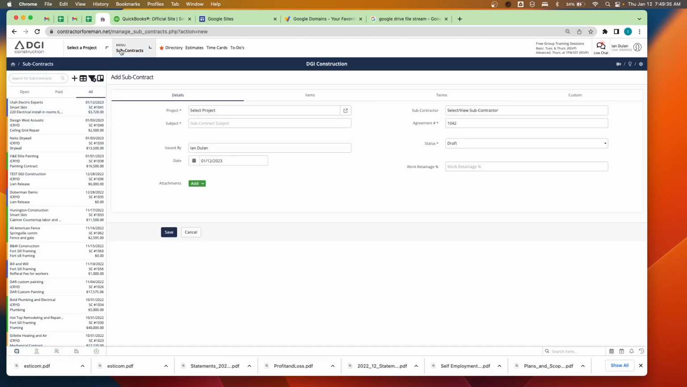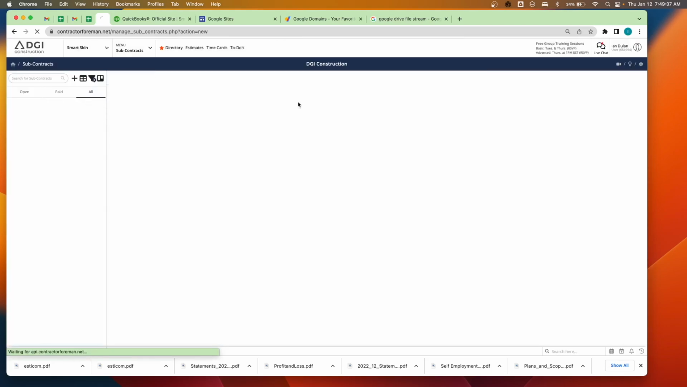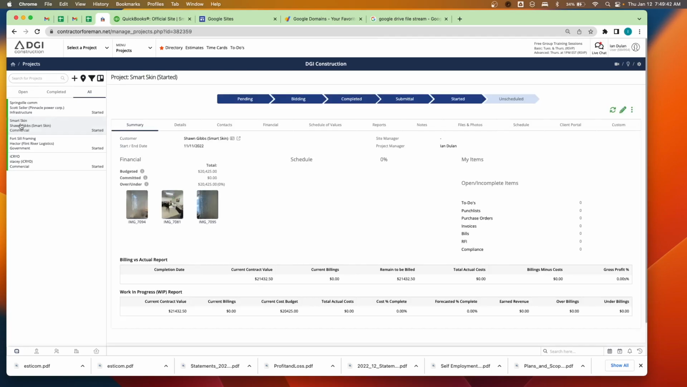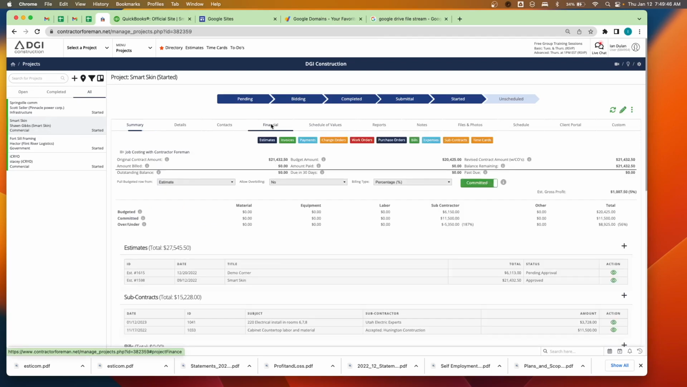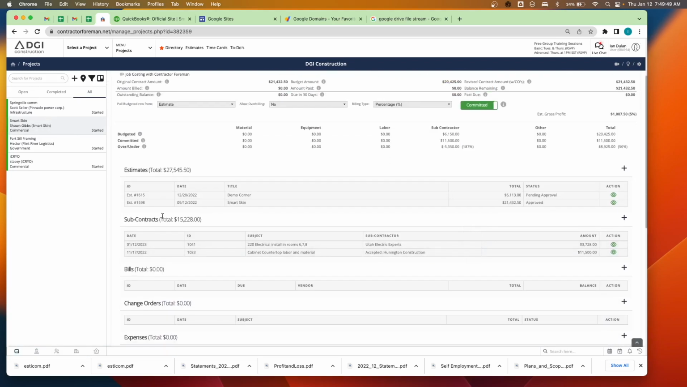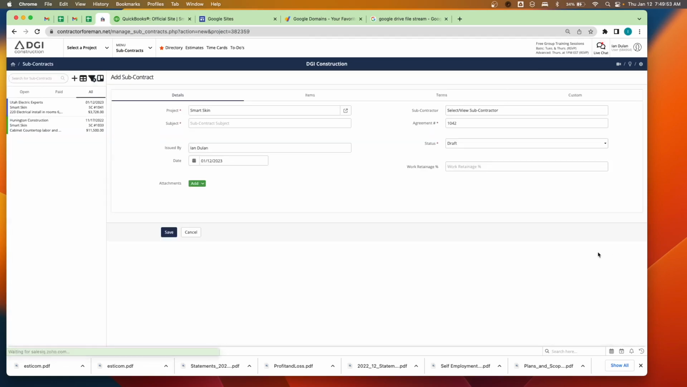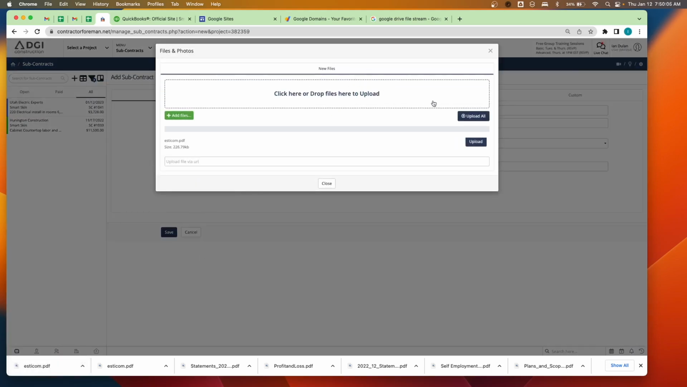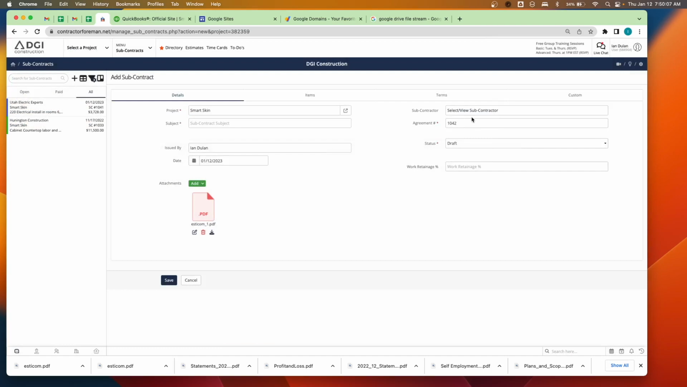subcontract, or I could go into the project that I have another change order for or a contract with. I can go into financials and create a subcontract from this project right here. So I can create a new subcontract agreement. I've already downloaded the contractor's estimate. So then I want to attach it to the subcontract that I'm going to send out in Contractor Foreman.